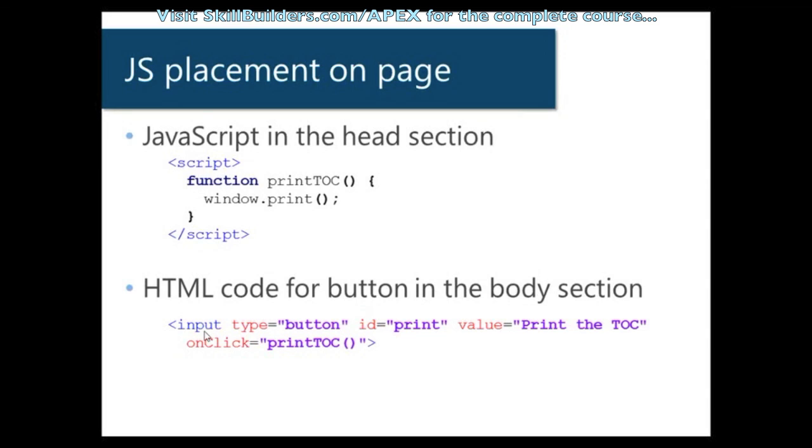maybe in the body, you would have an input. And in the input, which as you see here is the button we were looking at in the previous page, you register what's called an event handler. So this is onclick, and then you just put in the name of the function, followed by parentheses. And the parentheses are important here. Without the parentheses, you just have a reference to a function. The parentheses are the invocation operator, so you're actually invoking the function at this point.